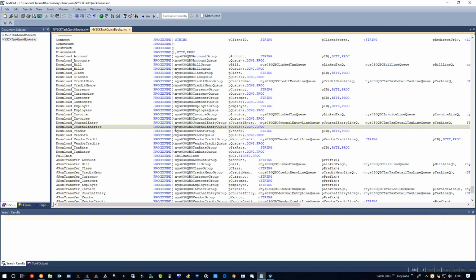There we go. For the entities that we've got covered, we've got the general ledger accounts, and we can add to this all the time. In fact, we've got to do something to do with payments. But you can do accounts, bills, which are supplier invoices, if you will, classes, which are your classifications, credit memos, currencies, customers, employees, invoices, journal entries, vendors, vendor credits, and tax rates. That's what's covered at the moment, which gives you a really, really good default working set.